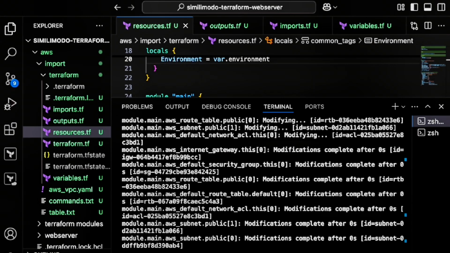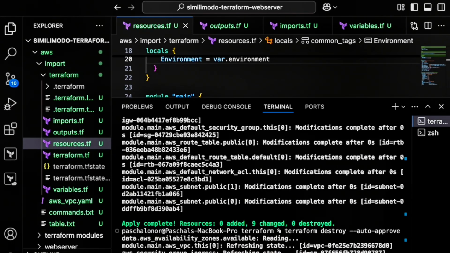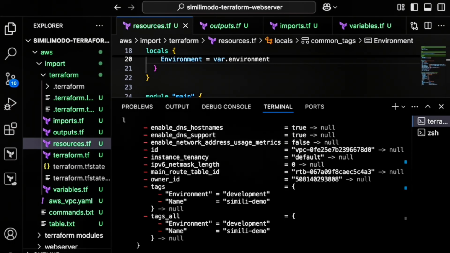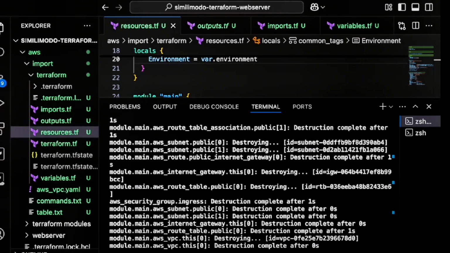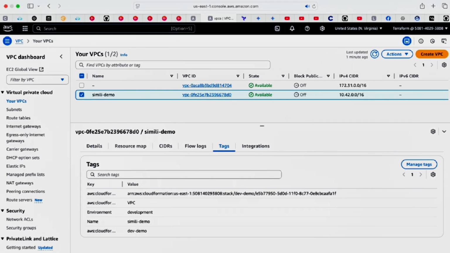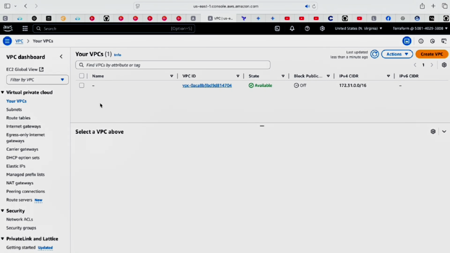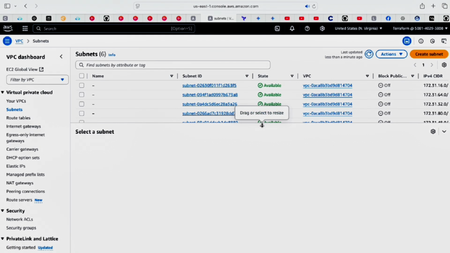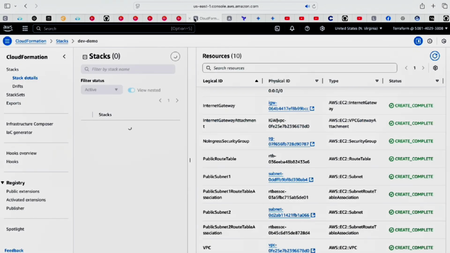So let me destroy these resources right now. When I destroy these resources using the Terraform destroy auto approve command, we will see that once this is destroyed, those resources will be cleaned out. So let me refresh the screen. The VPC is gone. We only have the default one. When I go to the subnet, those subnets are gone. They're only the default ones.